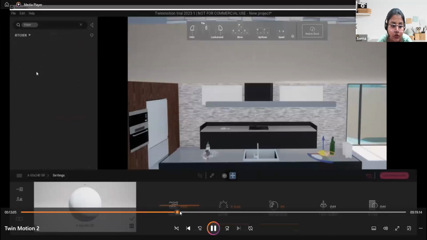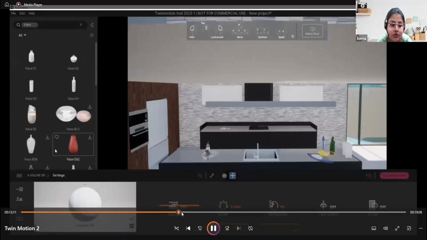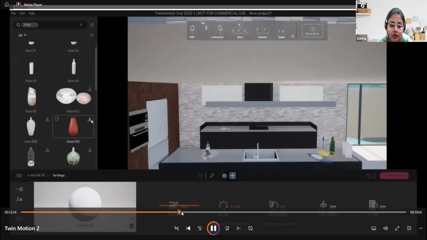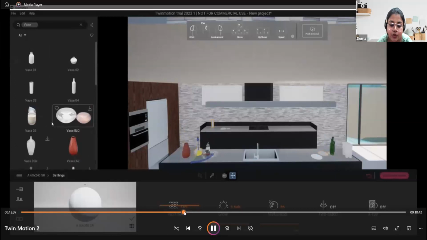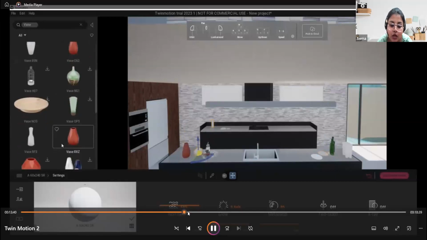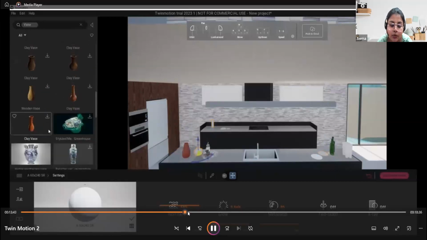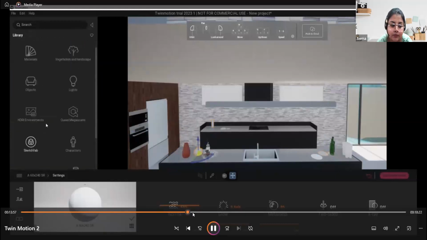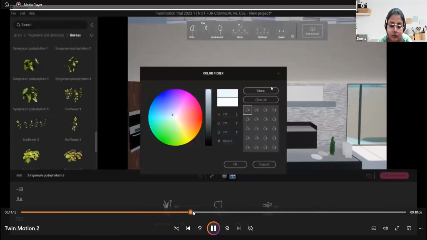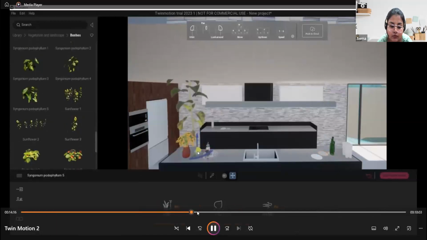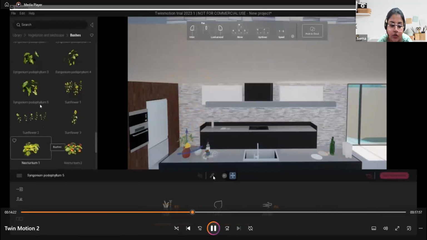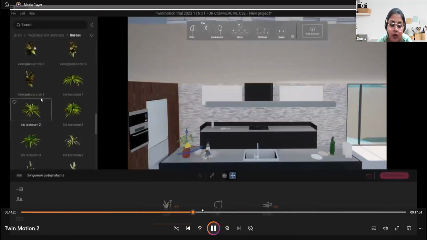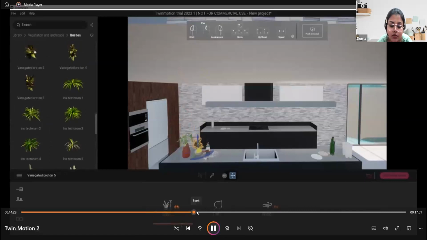So this is just the modeling, how we are customizing the scene with different sets of elements. You can put an object in, scale it according to your requirement, and choose the material for it. As you can see, we are also putting some plants in this kitchen area.